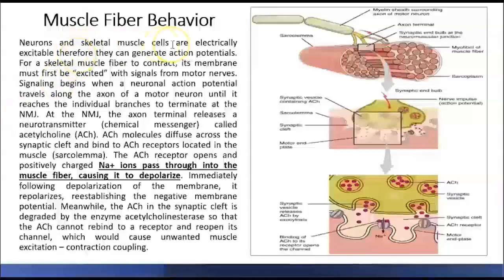So the next topic is behavior of skeletal muscle fibers. So here comes the stimulus from the brain using a nerve. It reaches the end of the nerve. And then what the nerve is going to do is release acetylcholine inside the synaptic cleft. Acetylcholine will diffuse through the synaptic cleft, and it is going to reach these purple receptors that you have here, which are going to be receptors for acetylcholine, and these receptors are going to be located in the muscle.